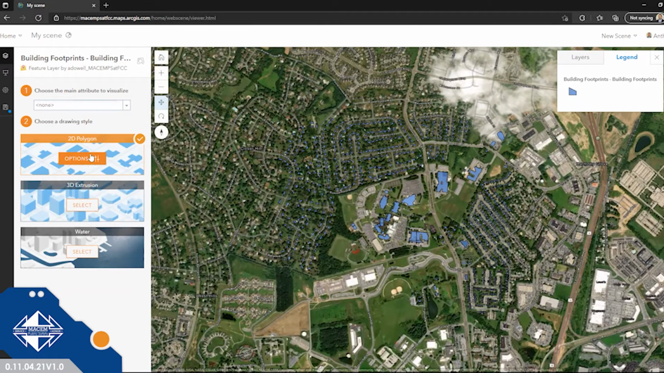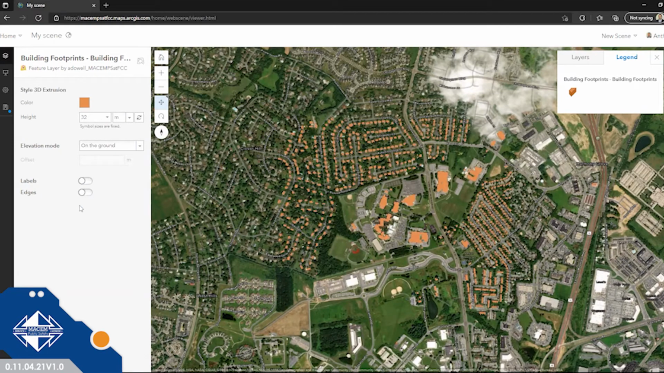So you can see here, you've got 2D polygons that you can use to create your visualization. I've got 3D extrusion, so I'm going to select that here. And I'm going to use this to set up my height. And you can go to relative to the ground. You can set up standards here.